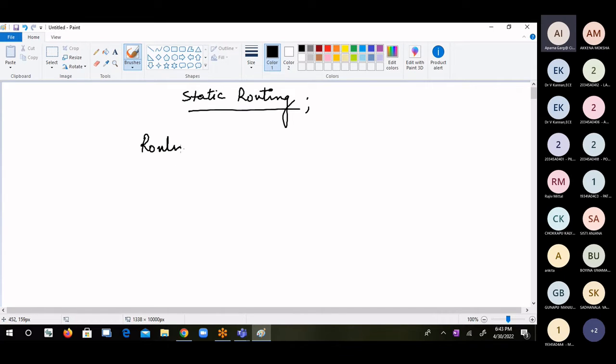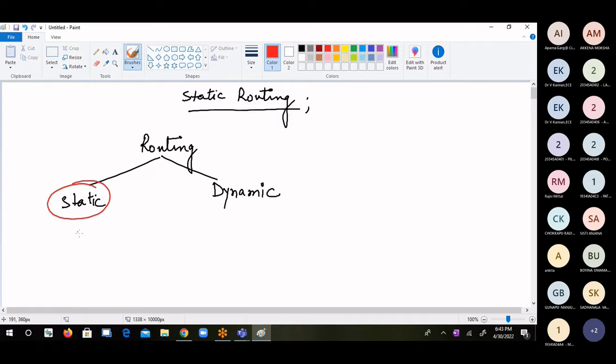Routing is of two types. One is static, another is dynamic. When I talk about static routing, it is something that the network admin configures on their own. That means if I'm sitting in a room and I have two gates, one is 1 gigabit bandwidth, another is 10 gigabit bandwidth.